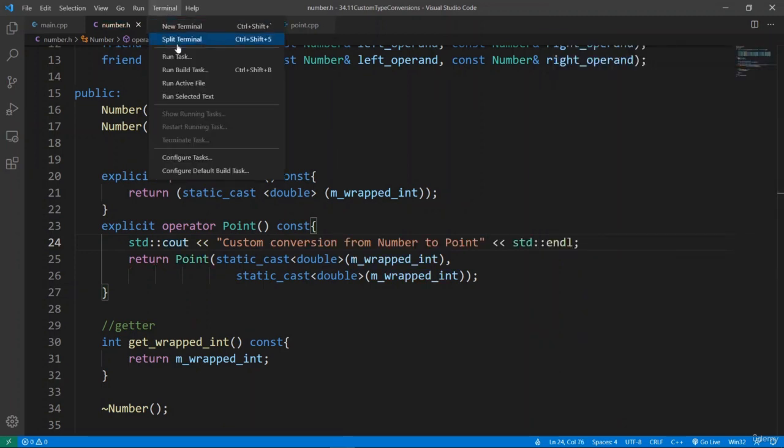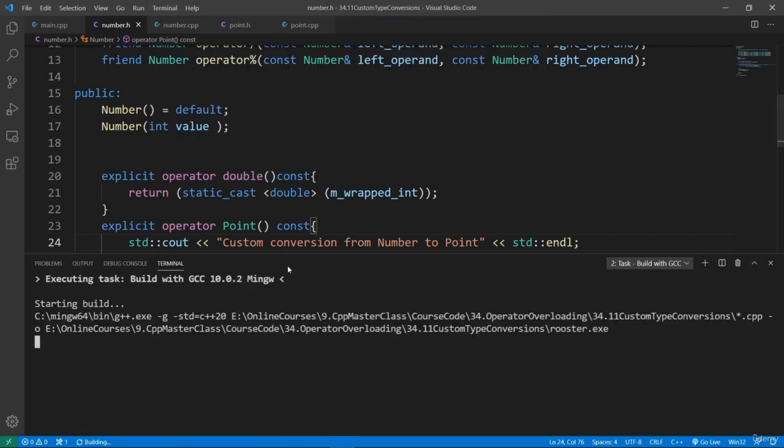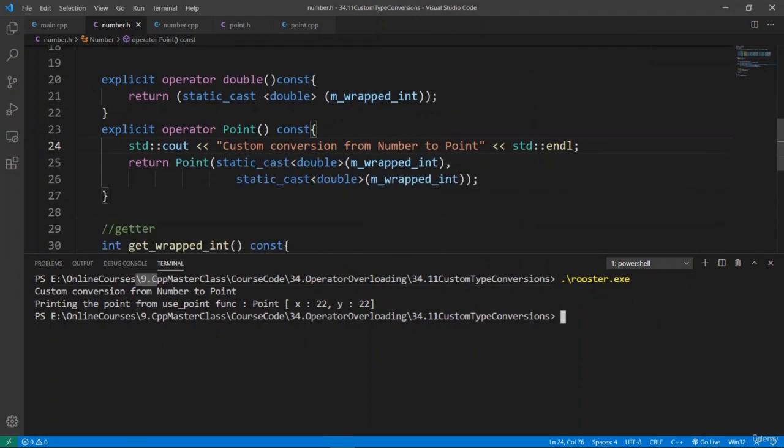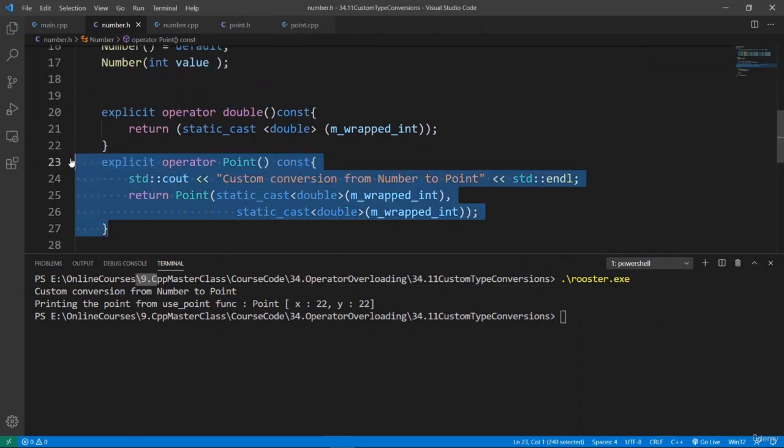And if we build and run this program, let's do this with GCC. We're going to build. The build should be good. As you see here, we can clear and run. And now you see that a custom conversion from number to point is being done by our custom type conversion operator here. And this is really cool.